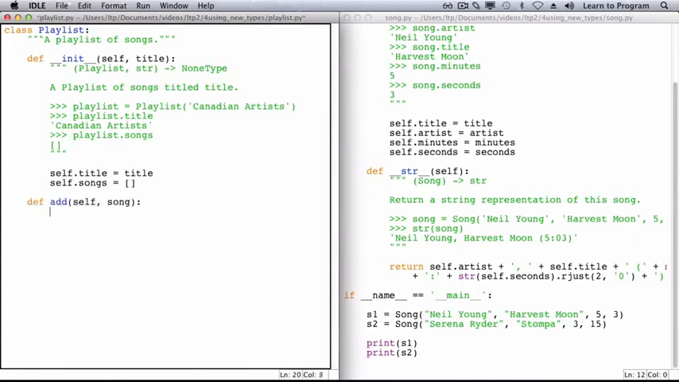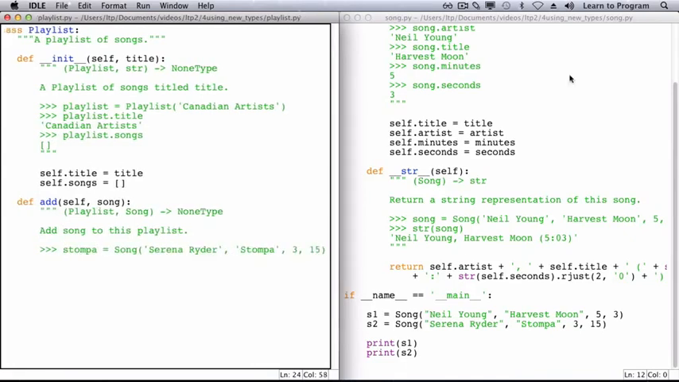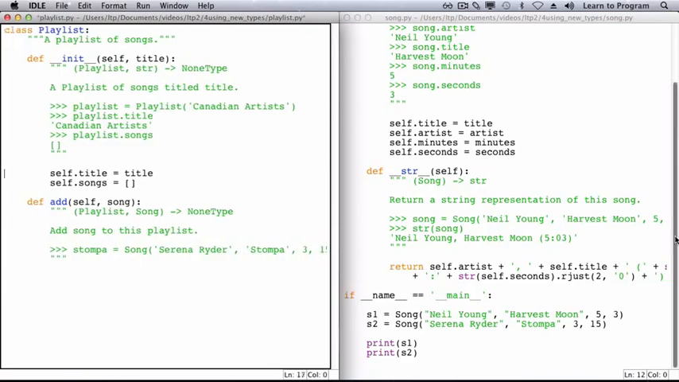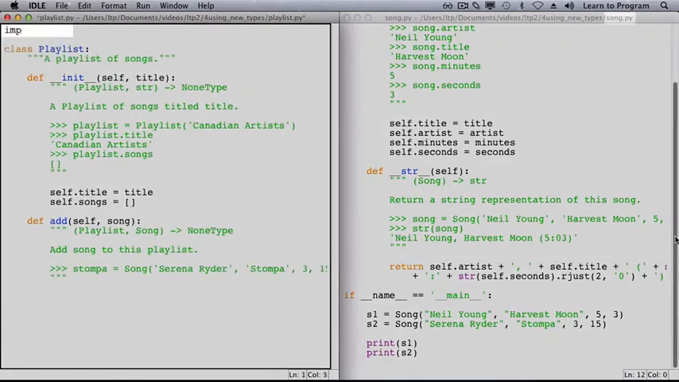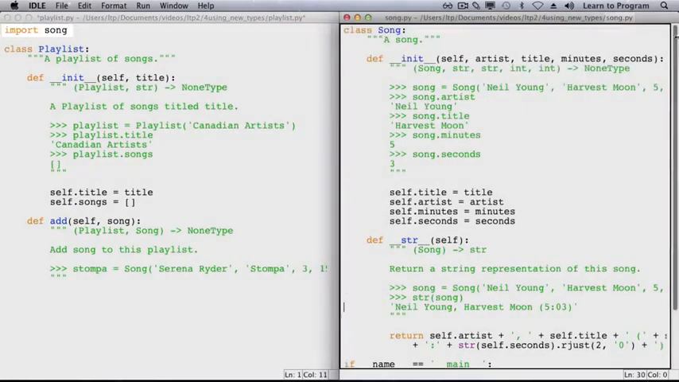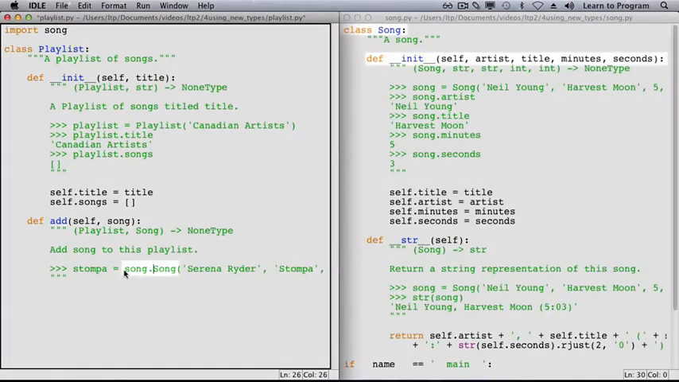Next, we'll define an add method that will add a song to the playlist. It will have two parameters, the playlist and song, and we're going to need to use that song type that we created earlier. The song class is in song.py, so we need to import the song module, lowercase song. Then we need to specify that the class definition can be found in the module song.